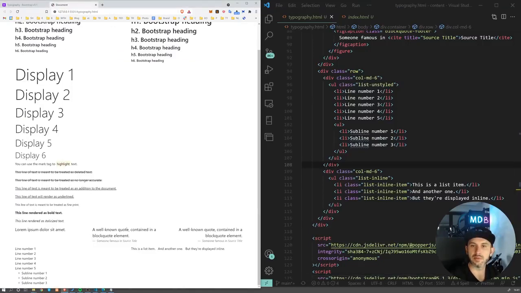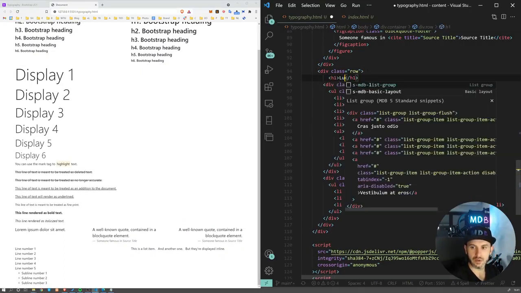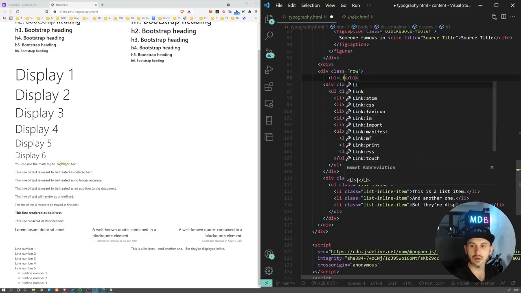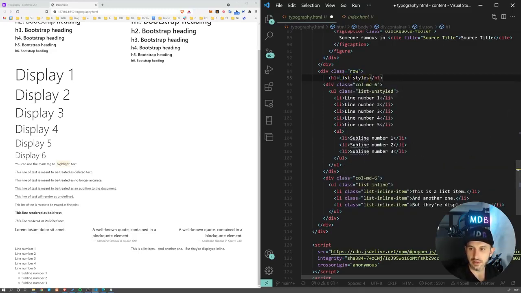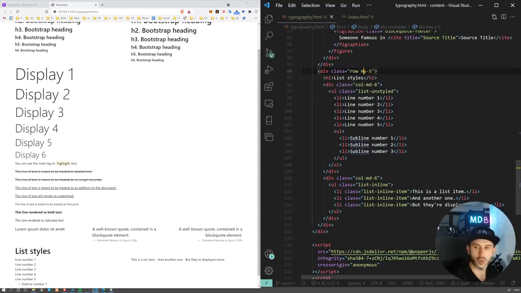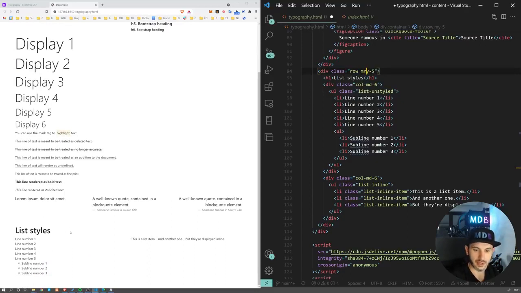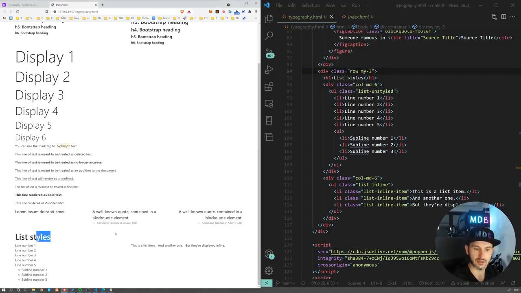I'm gonna add some spacing later on for you, so when you refer to this file later on, you'll clearly see. So I'm gonna add something like heading one, list styles, and maybe I'll use gutters or my. Right, so you'll have this separated, so you can easily refer to it and realize what we are actually talking about. Or maybe it's even better if I do it here.